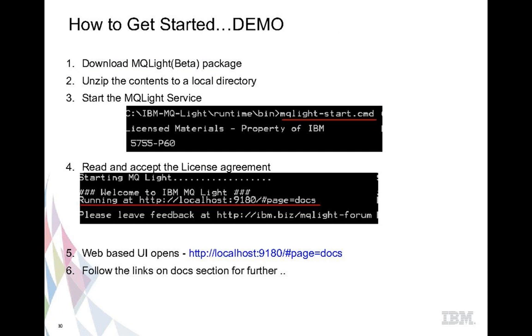One of the tabs in that tooling is the documentation, which you can use for further reading.